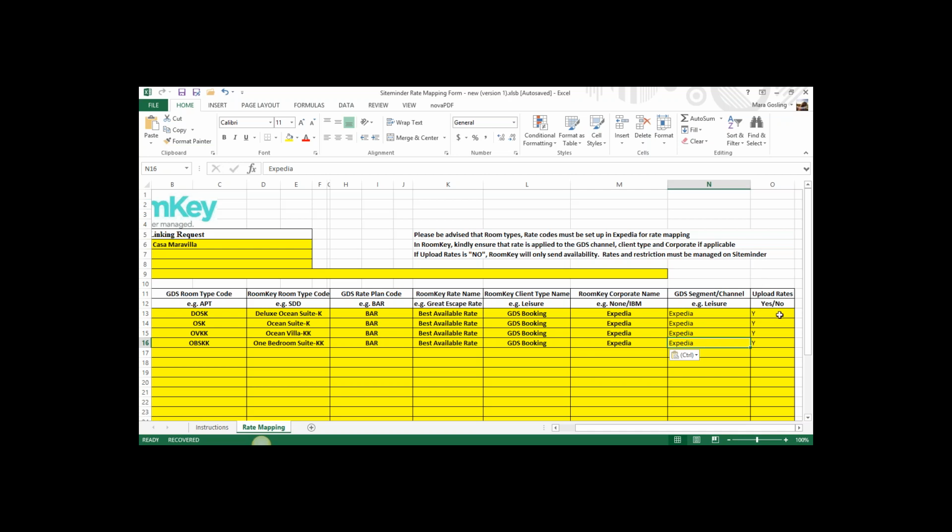And the last column, upload rate, yes or no. With RoomKey, you have the option to upload the rate and the availability to your GDS channel from RoomKey. So we would send up not just what rooms you have available for what dates, but the rates themselves. Sometimes people prefer just to send up the availability and control the rate through the GDS channel. If we chose to do that, we would put no here. But if we want to upload both the rate and availability, we would put yes. And that's what we want to do in this situation. So I've just put a Y for yes in here.